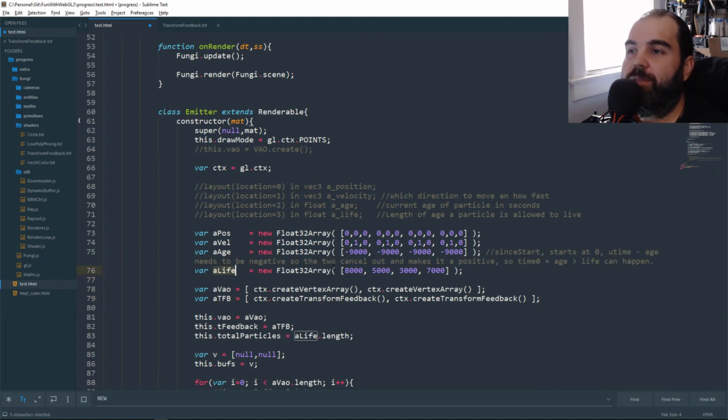And then of course I'm setting the life. So particle 0 has 8 seconds. This lives for 5 seconds, 3 seconds, 7 seconds. Why is it in thousands? Well, this is because the time that I'm pushing into it is in milliseconds.